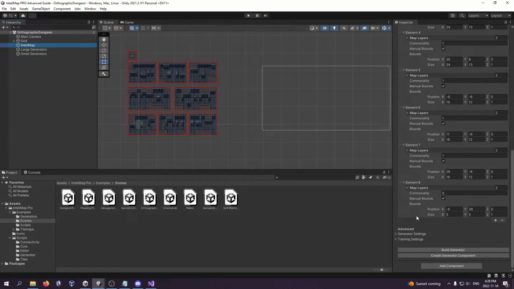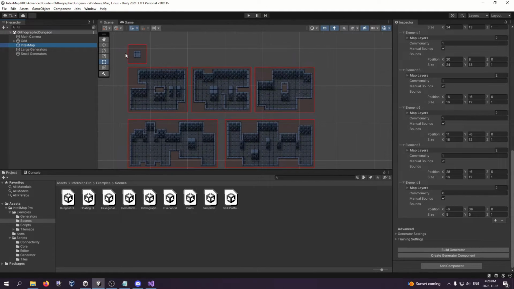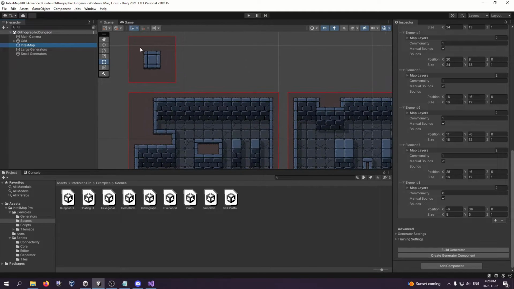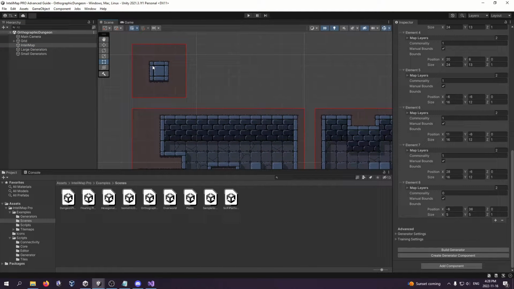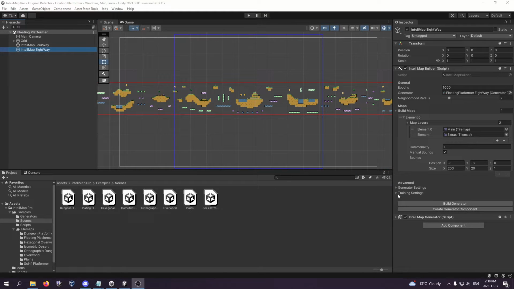You can also set the commonality of a build map to be 0 if you don't want to generate maps that look similar, but you want to include that map so the builder has more information about which tiles are allowed to be connected. This is because the builder allows 2 tiles to be connected only if they appear connected in any build map. Thus, setting the commonality to 0 gives the builder this connection information without attempting to generate maps that look similar.